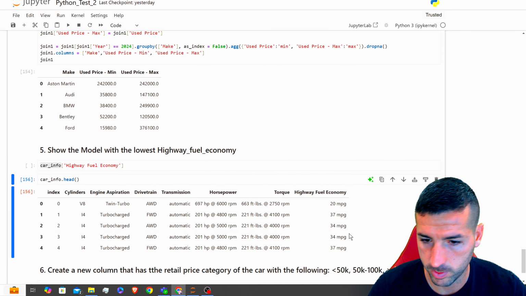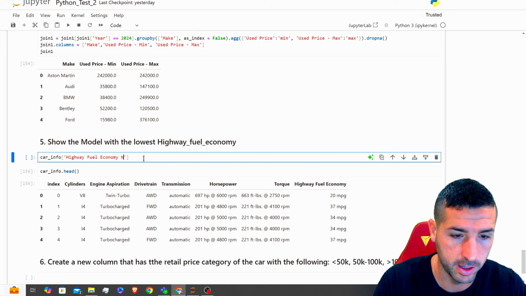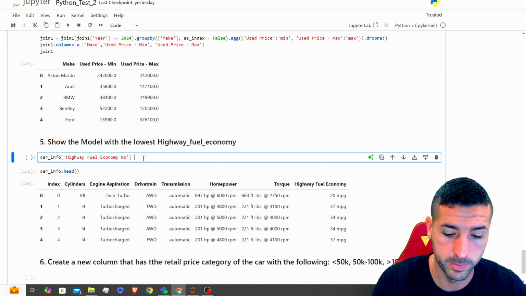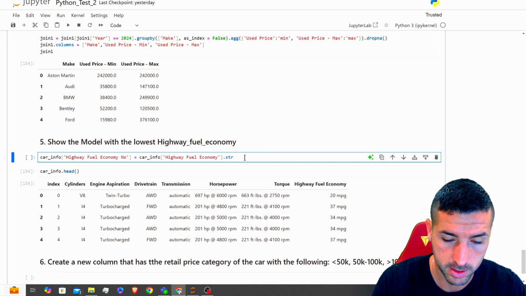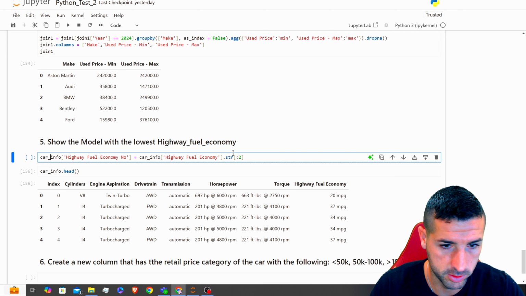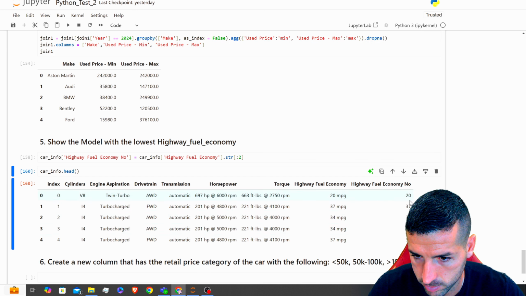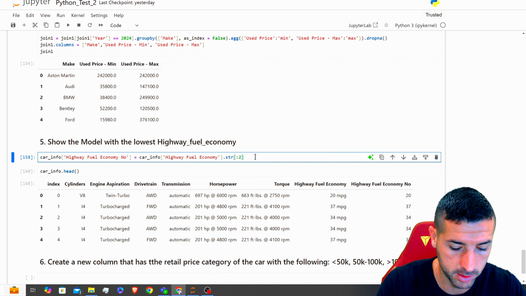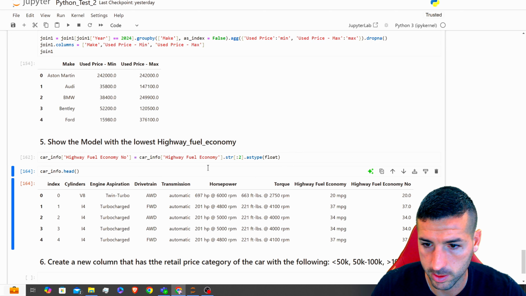Like this. Yeah, we need the first two characters. So highway fuel economy, let's say NO. So creating a new column. The number equals the highway fuel economy .str, and then I want to take the first two characters. So let's check it like this. Oh, there we go, it worked. And then we can do .astype and set this to a number so we can aggregate it. Run it again. There we go.